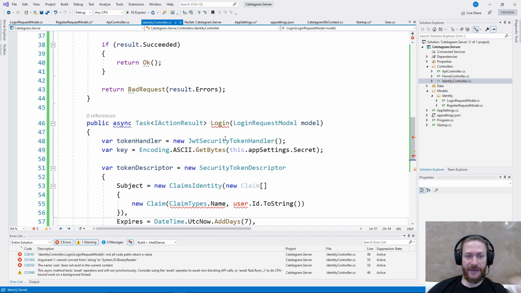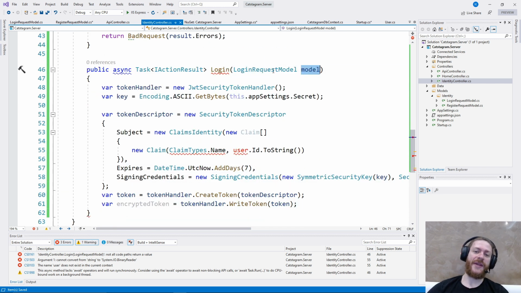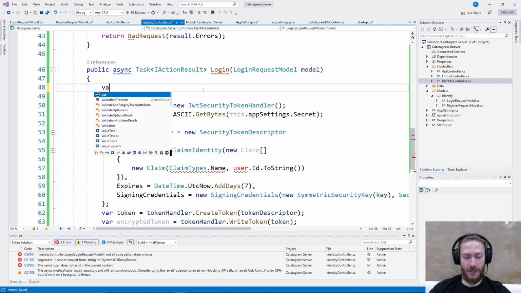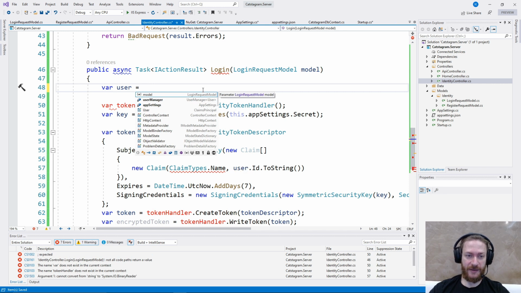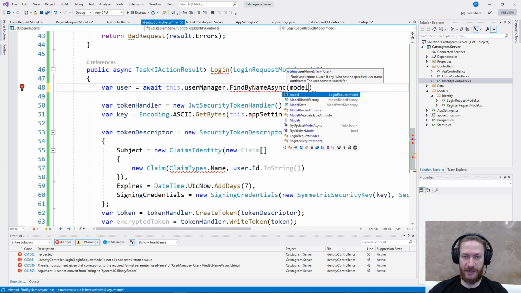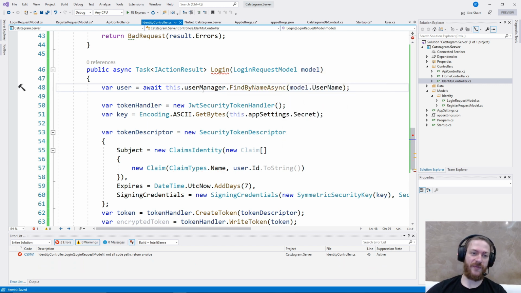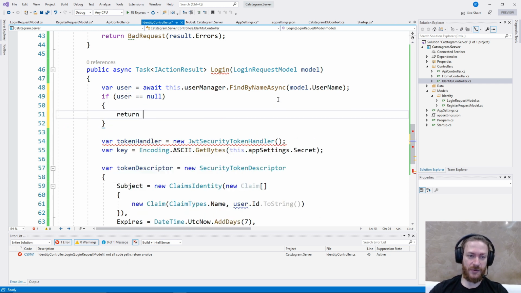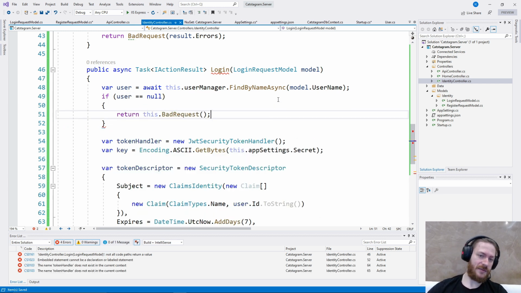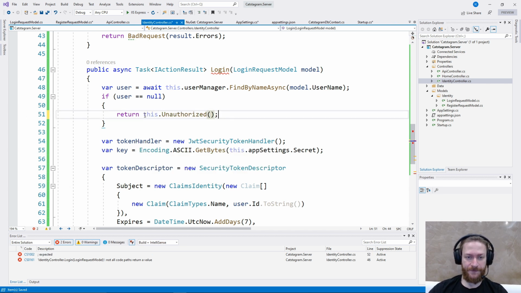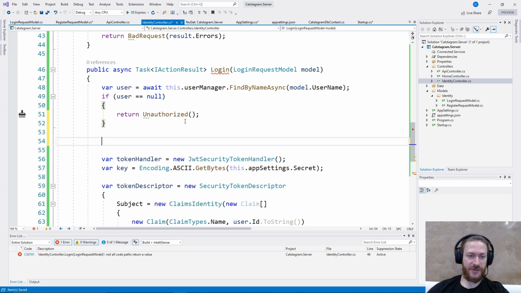What I need to do right now is validate whether the user is logged in successfully and whether it provides correct information. So first I need to find the user by providing the username from here. If user equals null, return bad request, I guess, or unauthorized, because the username is not correct.